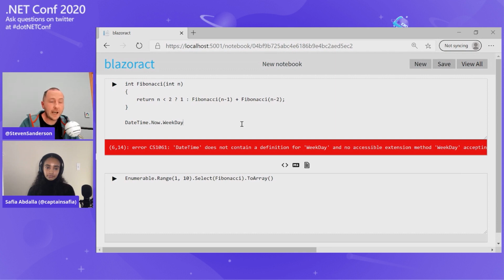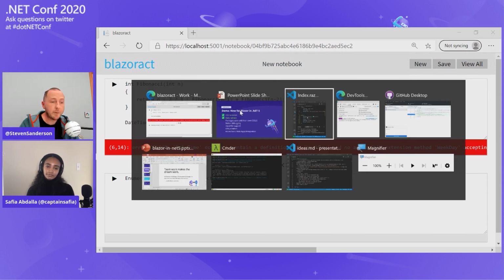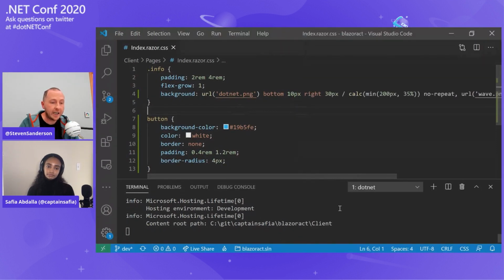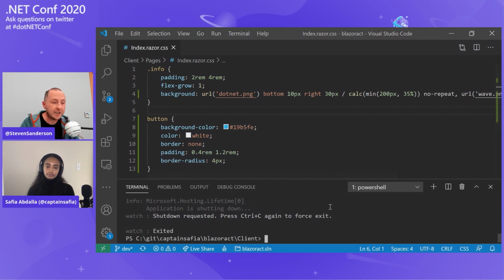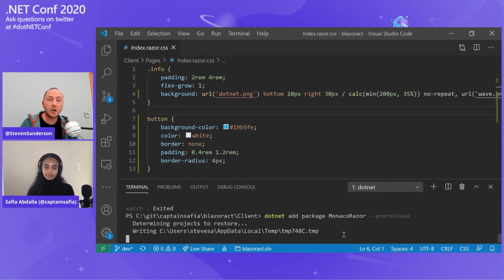Now, I can't do that yet because what is this? This is just a plain HTML text area. It knows nothing about the code. So what I'm going to do is add a NuGet package to give a better text editor, better code editor. I'm going to add this package called Monaco Razor.